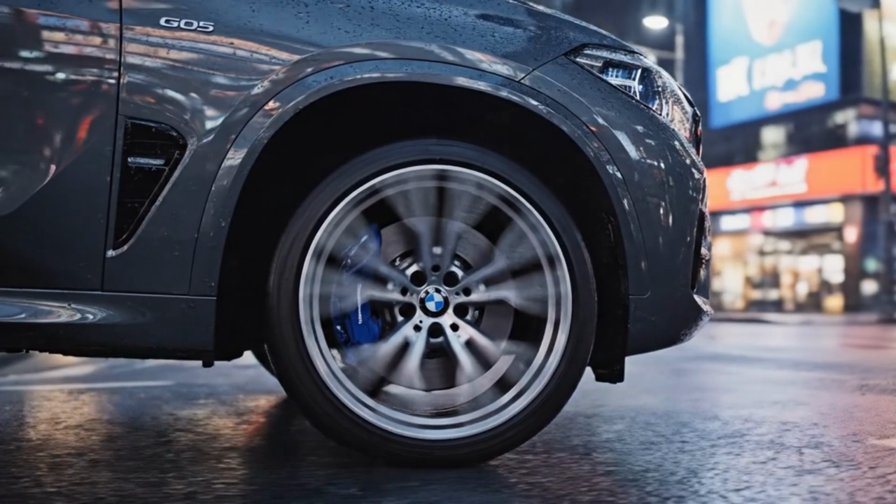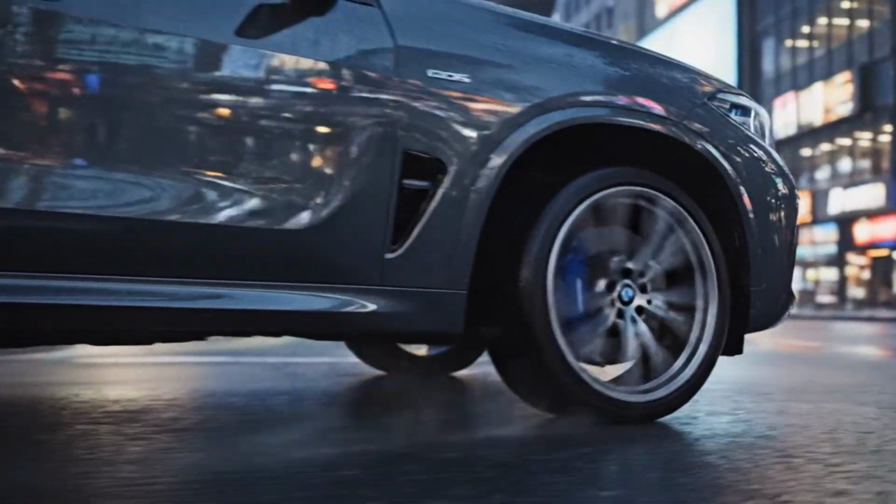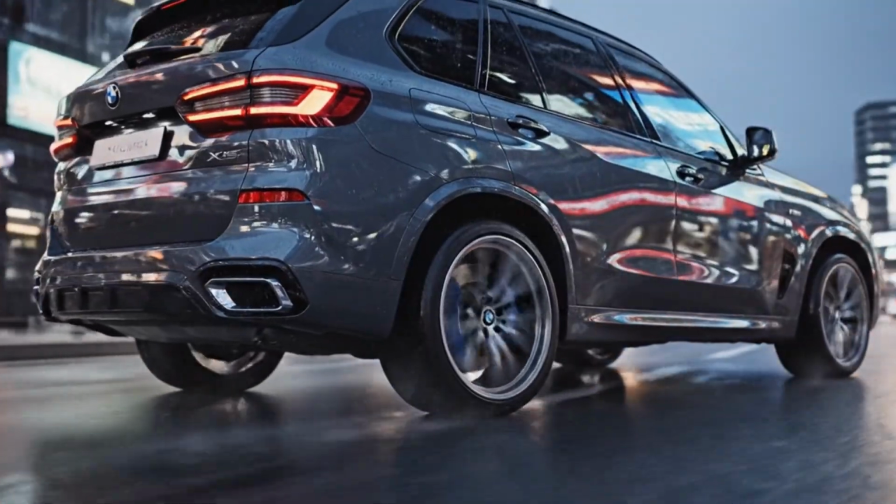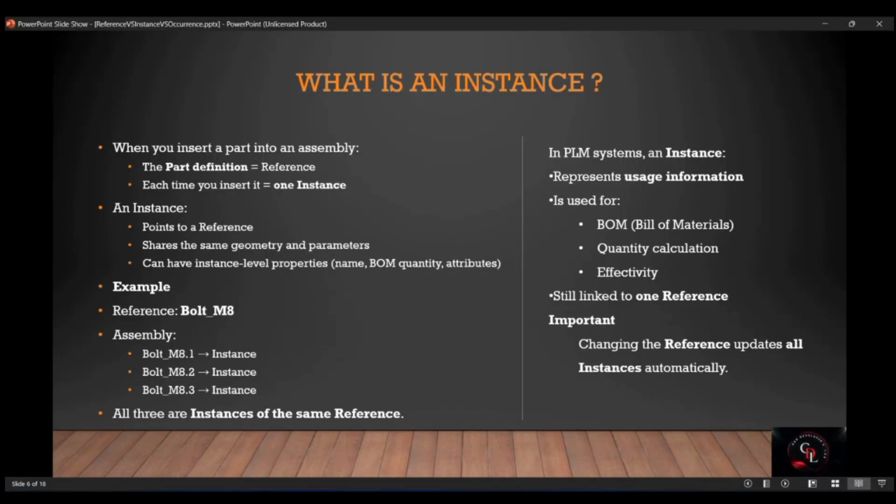Like I told you, there are 4 wheels, right? We can take one example of BMW, where we are using a wheel. The wheel is the one reference, that's the part definition, but that wheel we are using 4 times, right? So each time we insert it, it is one instance. The first tire is the first instance, the second tire is the second instance, the third tire is the third instance, and the fourth tire is the fourth instance. But they are linked to only a single reference, right? You got it? That's what I mean.